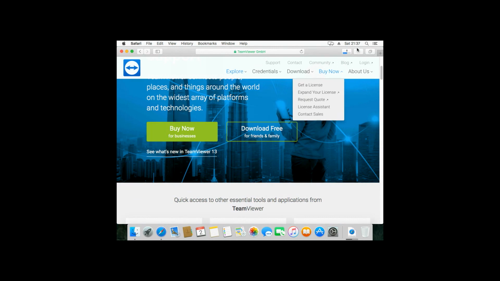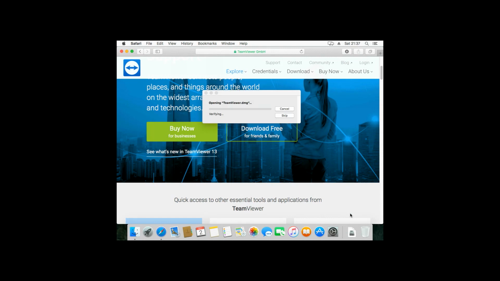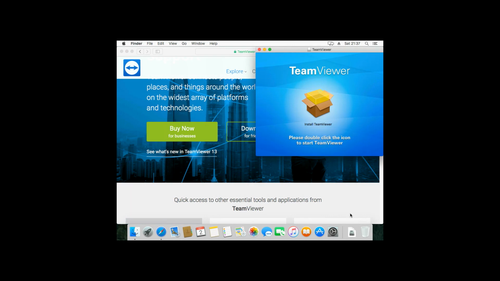The TeamViewer download will start and progress will be shown in the top right of the Safari browser window. Click on the download icon in the dock when completed. Double click on the box icon to start the installation.